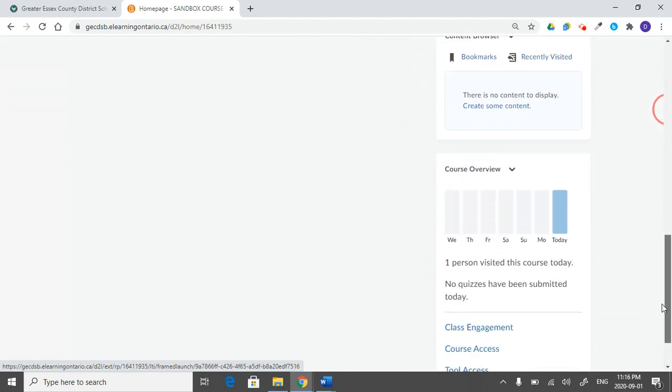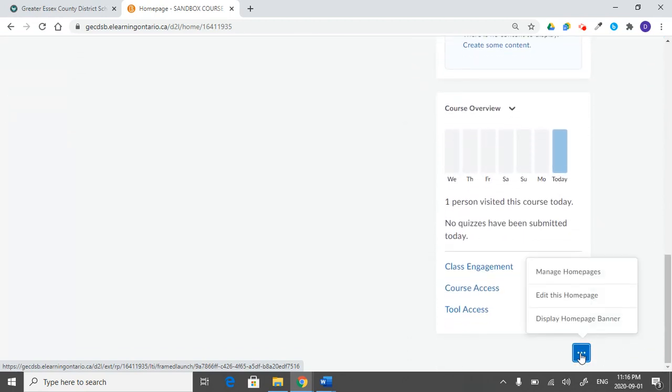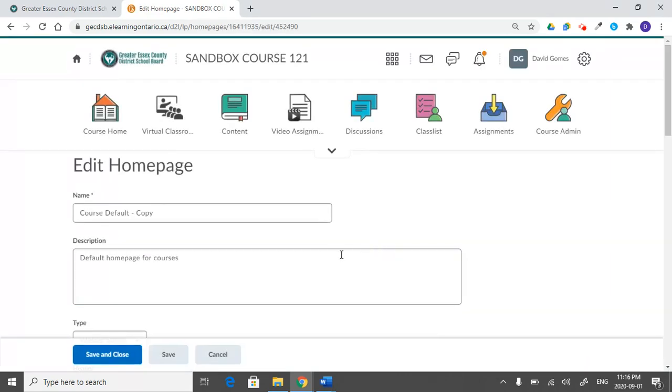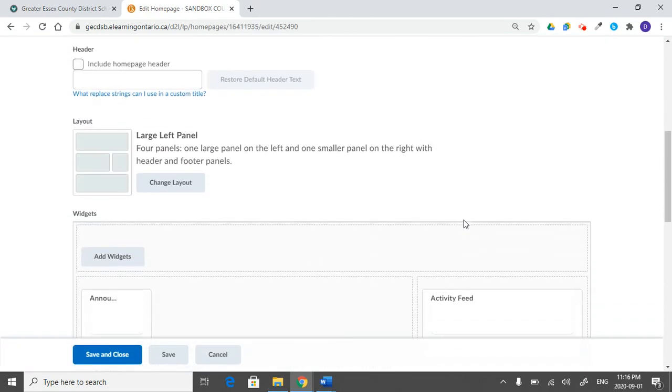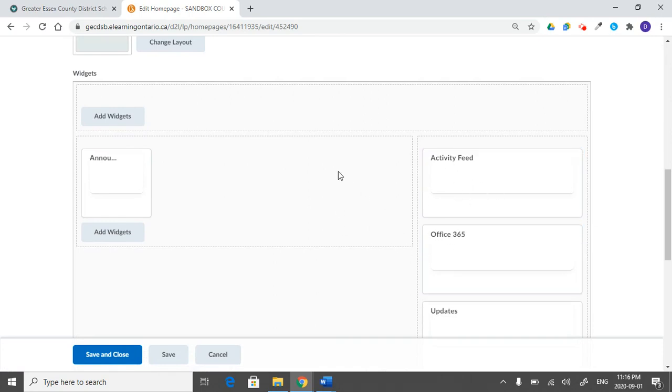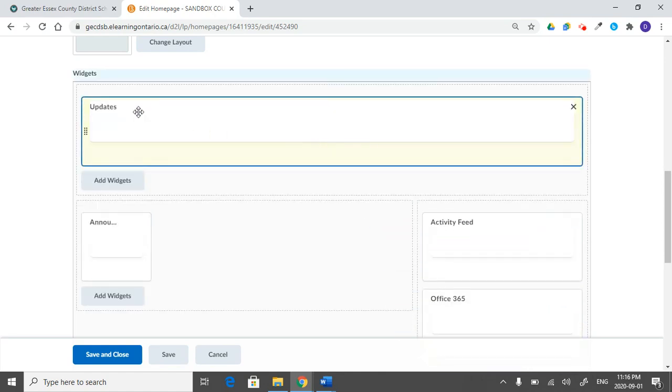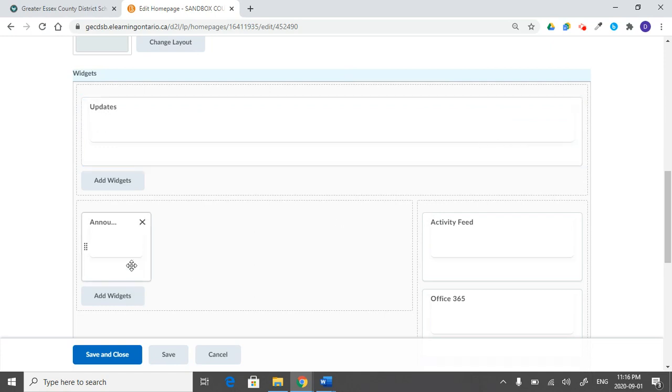So now if we scroll down on that course homepage, select the three dots, we can now edit this homepage. And inside here, we can drag and drop any of the widgets that we have. You can see the layout where there's just rectangular sections. And I can drag things like updates up to the top here so that it will be a whole screen, or at least the whole horizontal screen. I can move my announcements around if I'd like.